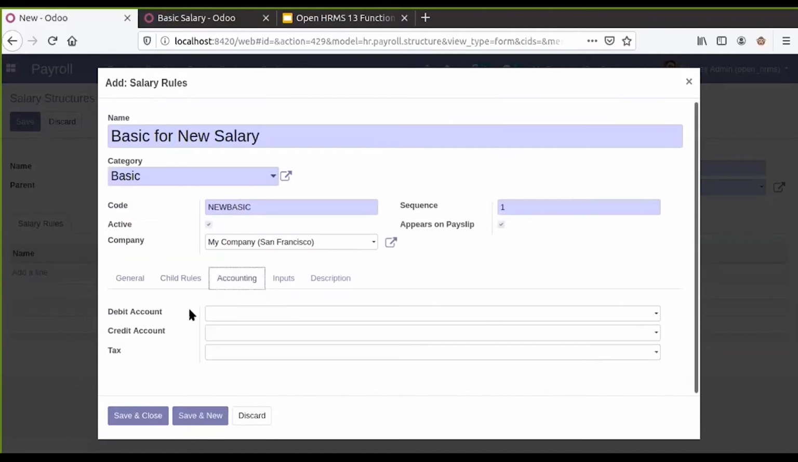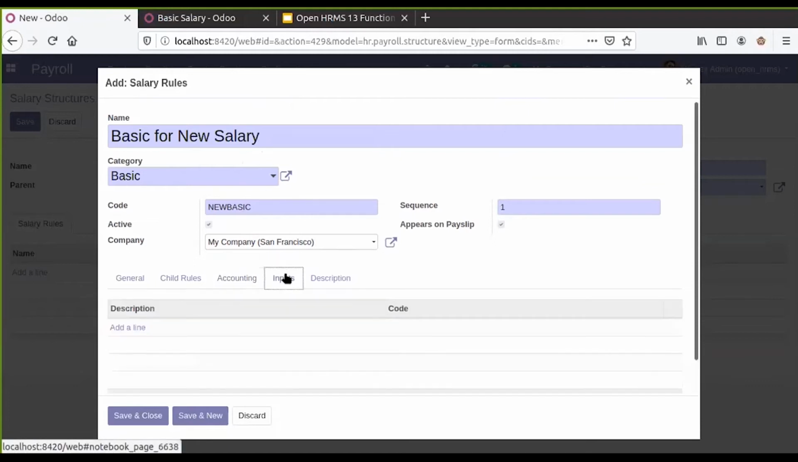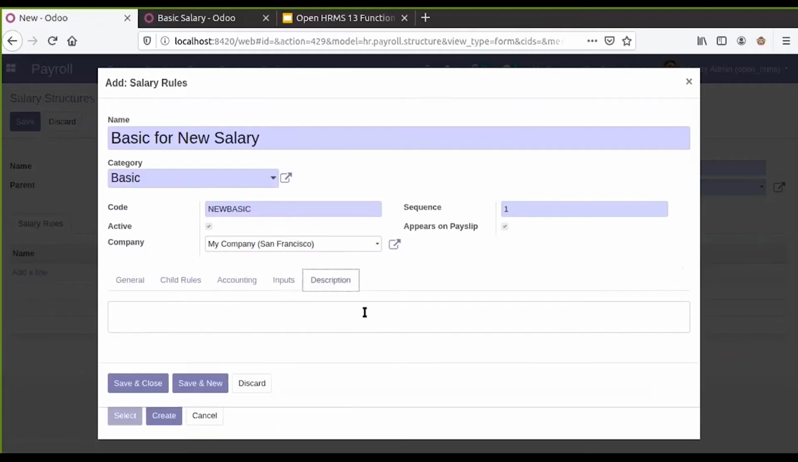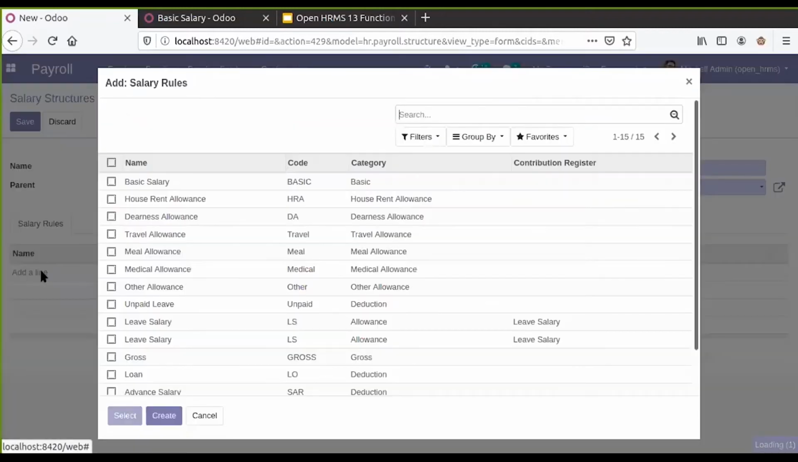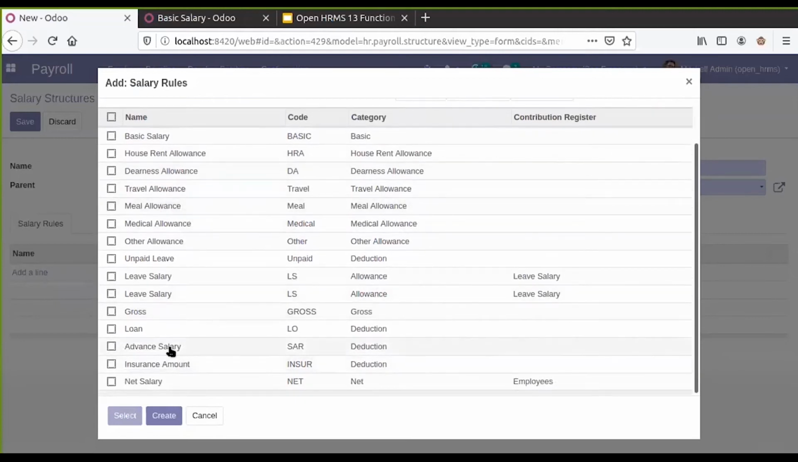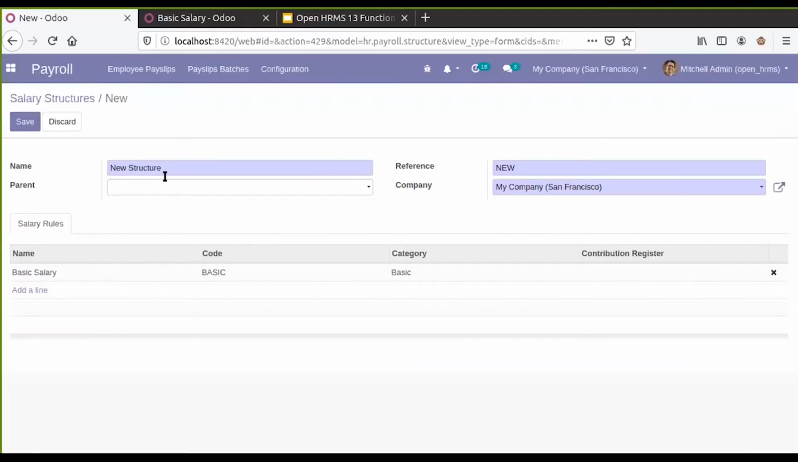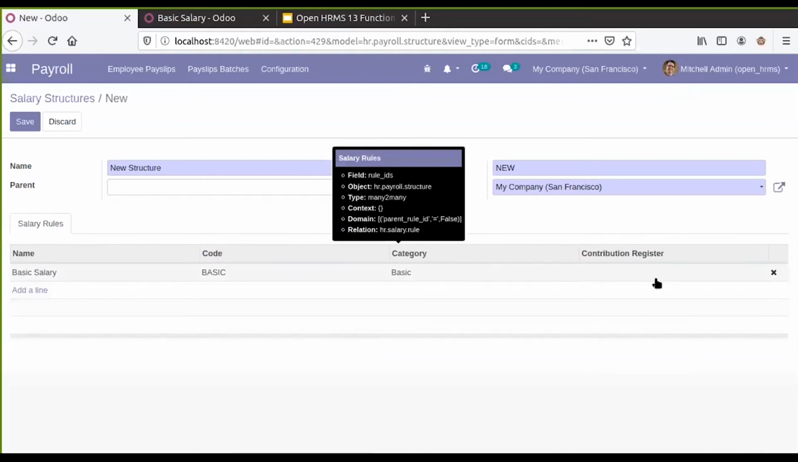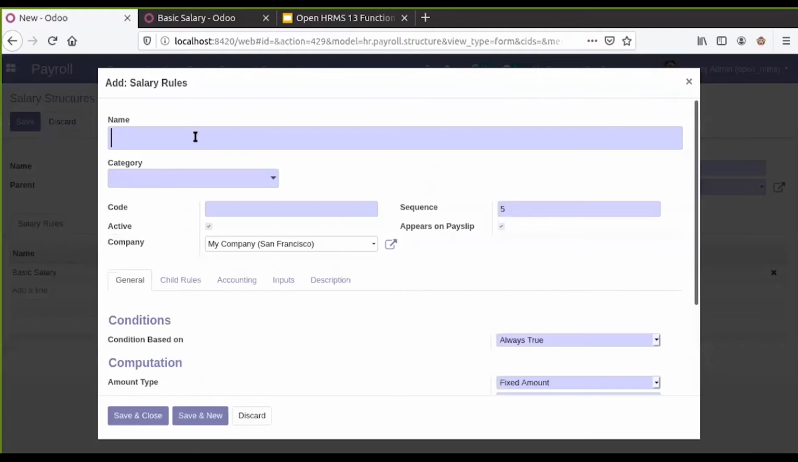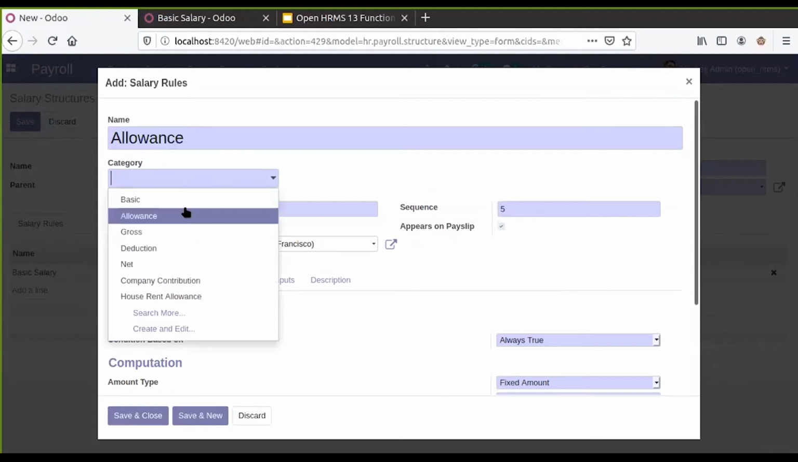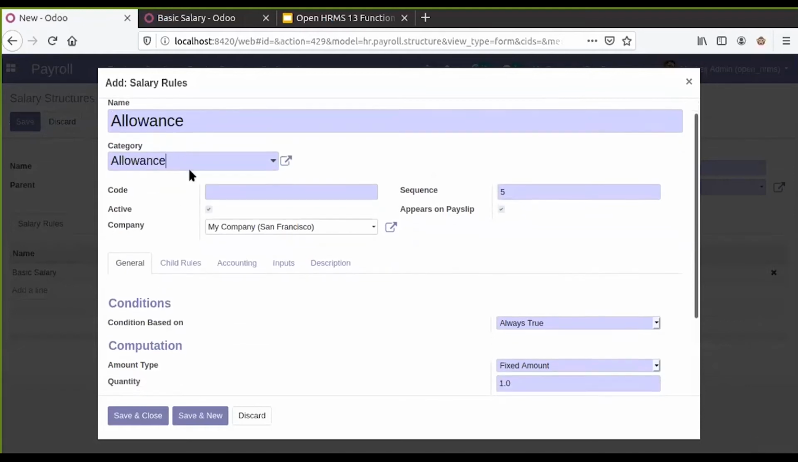Then we have the accounting tab, where we can select the debit and credit account for this particular salary rule. Then we have inputs, then the description for this rule. I'm adding the basic salary here. Then we can create an allowance. I'm selecting the category allowances.